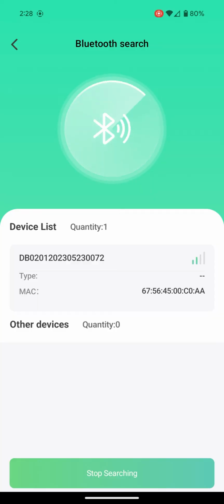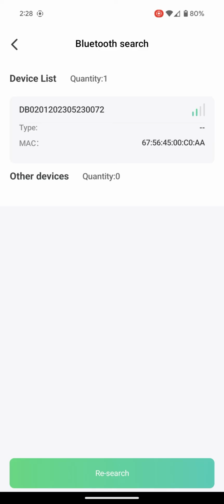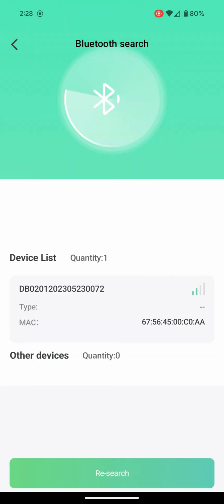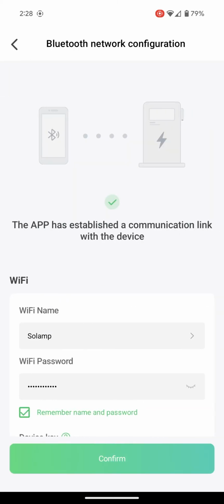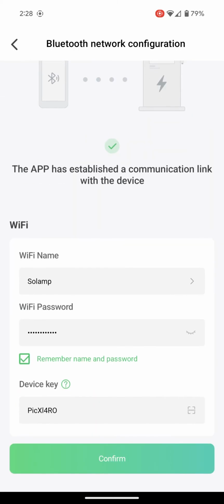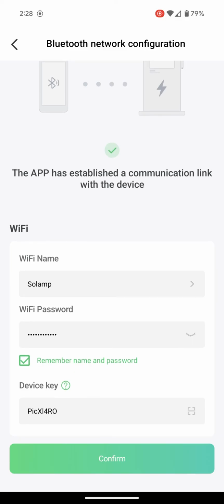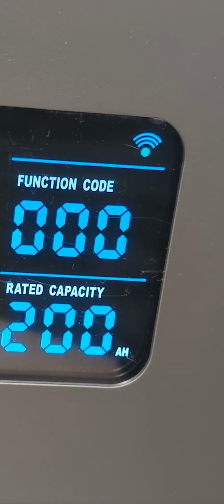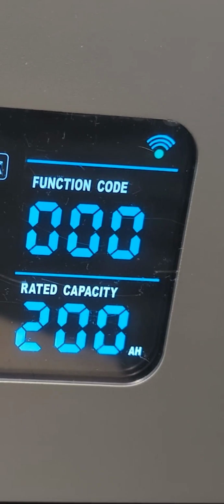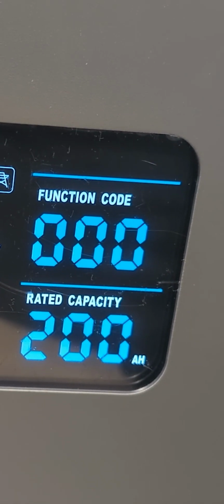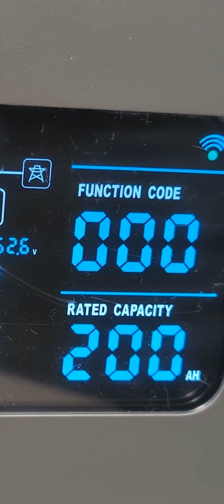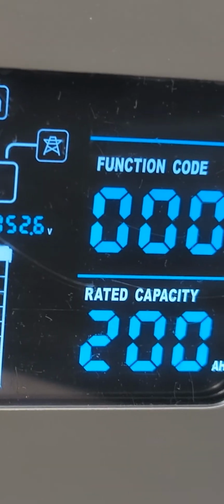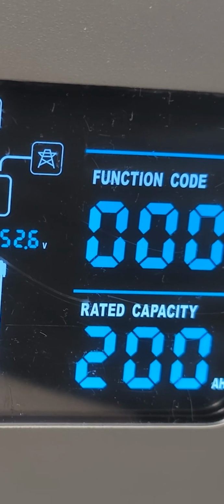I click on the device, and Bluetooth is connecting. I have my Wi-Fi name and password already in here, but you just want to enter your Wi-Fi and your password and hit confirm. Now hopefully it's connecting. What we want to do is check the LCD screen up front of the device. It took a few seconds, but now in the top right corner there's a Wi-Fi signal that is blinking. Blinking means that it is connecting to the Wi-Fi. It's going to take probably about a minute or so, and when it finally connects, it's going to go solid.